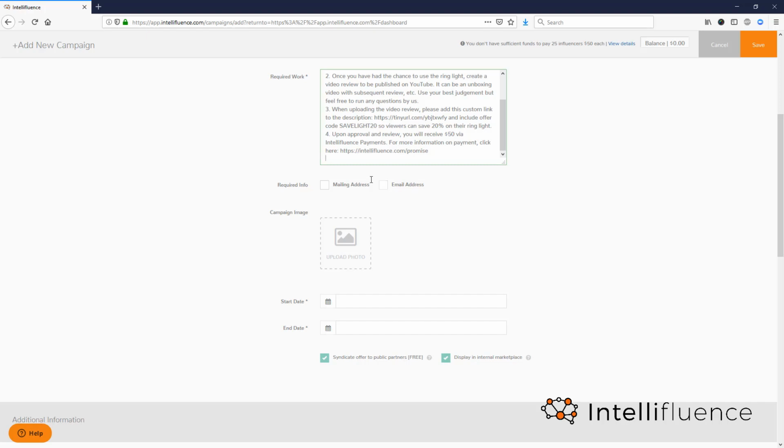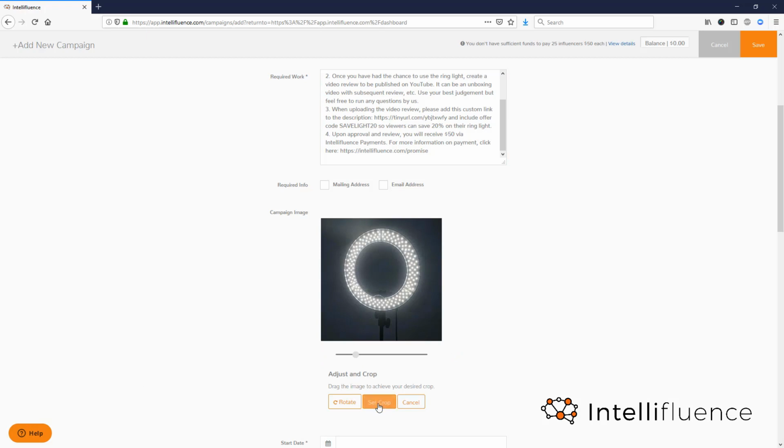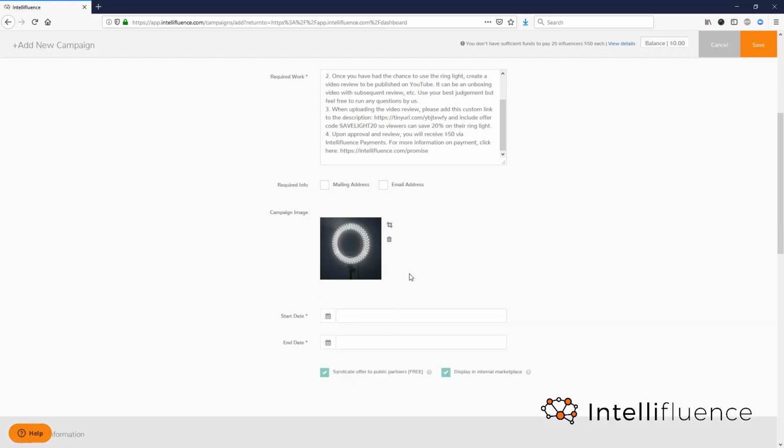It's really important that you include a campaign image. This not only enhances your campaign visibility, especially in the Intellifluence marketplace, it just makes it look better. You really should add an image. So let's do that right now. Set the crop. I have my image ready.